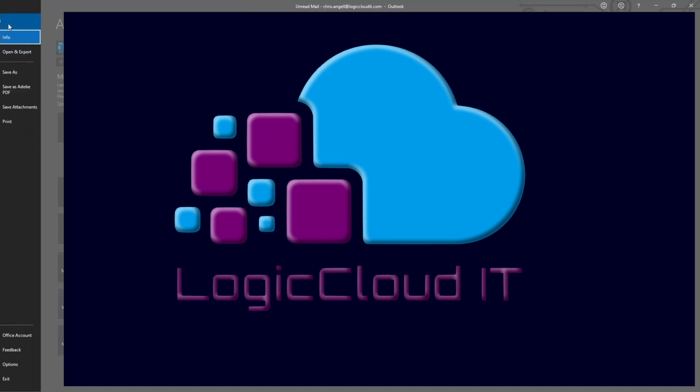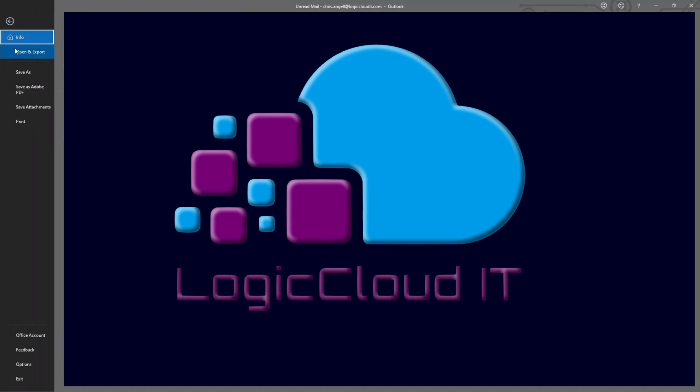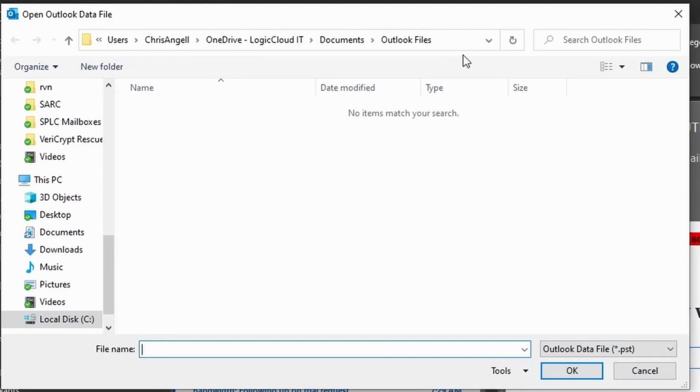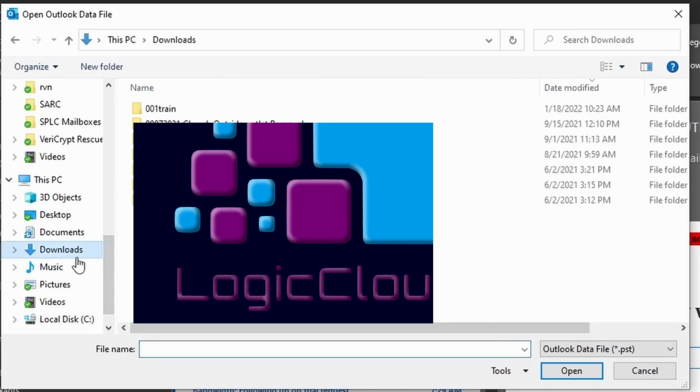You're going to want to go to the File menu, then Open and Export, and then Open Outlook Data File. When you click that, you'll get your menu for selecting, and you're going to want to navigate now to exactly where you extracted those files.